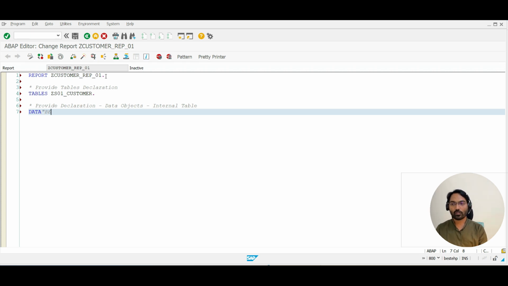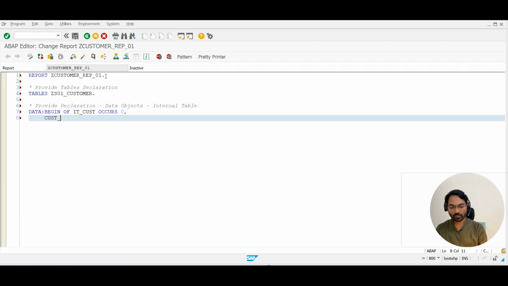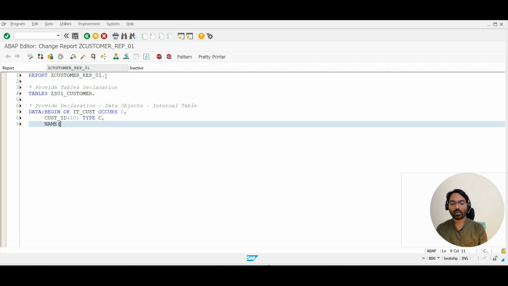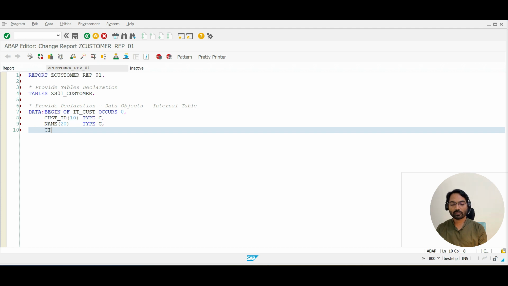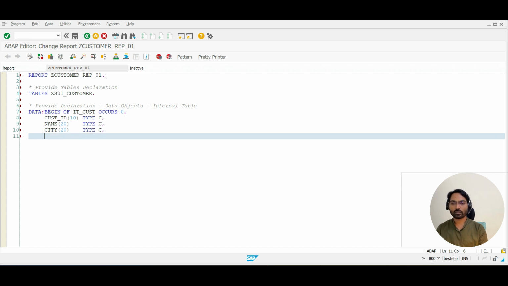Now, DATA BEGIN OF IT_CUST OCCURS 0. This is a number: 0, 1, 2, 3, 10, 100, 200. It can be anything. Okay. Then the fields which I need: customer_ID in brackets 10, type C; name in brackets 20, type C; then city in brackets 10, sorry, type C. And this is going to be END OF IT_CUST.